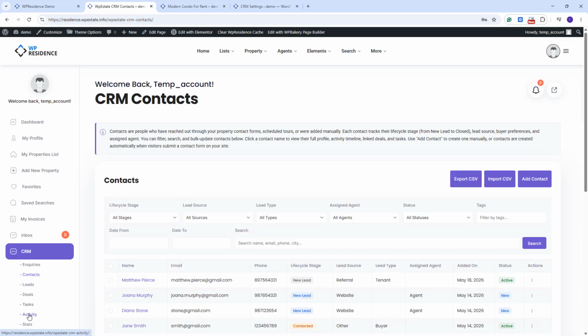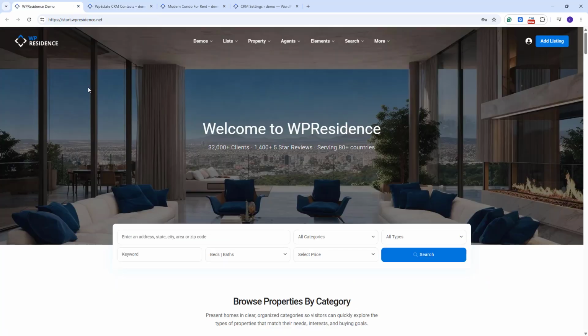A contact is the person behind that request. When the contact becomes a serious opportunity, you can create a lead. And when that lead is connected to a specific property or transaction, you can create a deal. So the workflow is inquiries, contacts, leads, deals. The contact record connects all of this together. That's how you manage contacts in the WPResidence CRM.